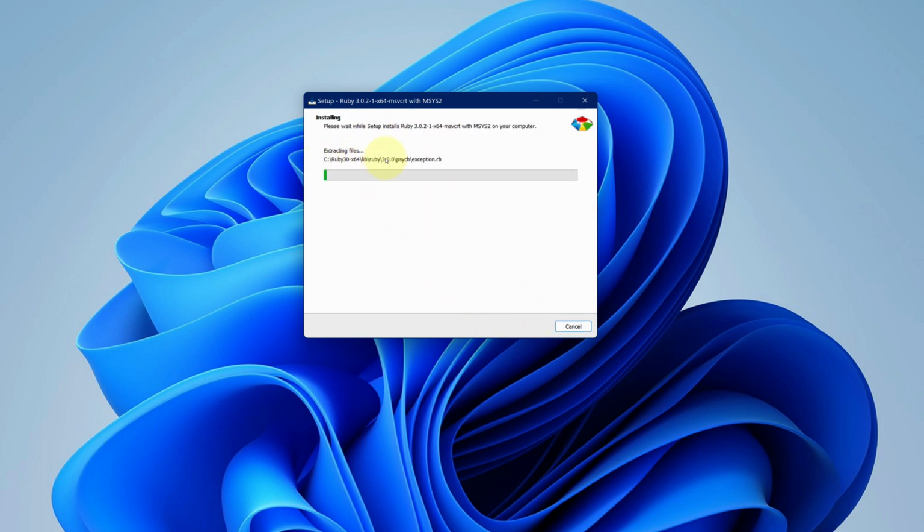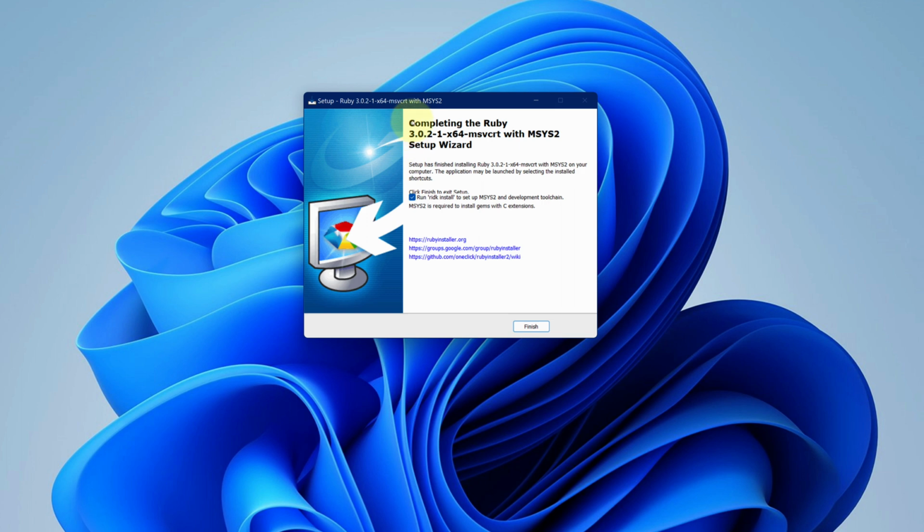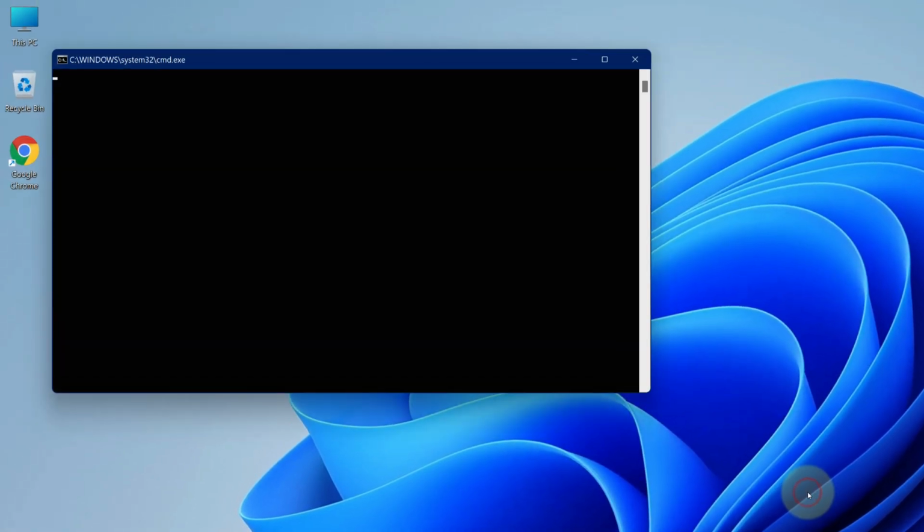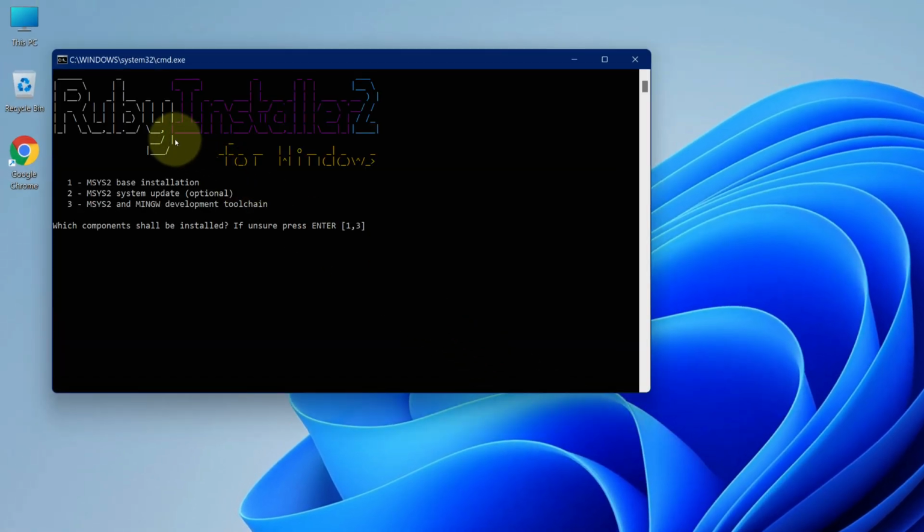It will start the installation process. It will take some time to install. It says Ruby has been successfully installed. Now we can click on the finish button. For the first time, it will open a configuration terminal window. We will install the base installation. For that, type 1 and press enter.